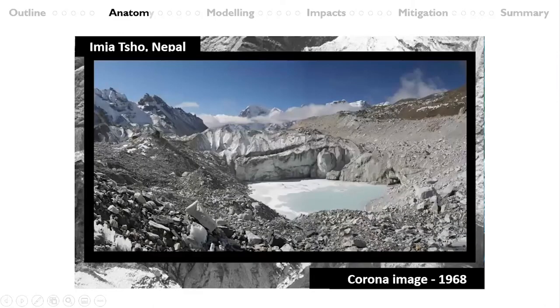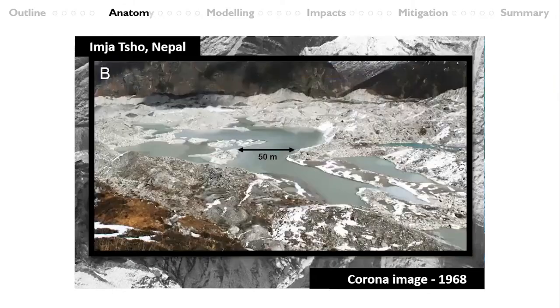In the field, these ponds look something like this. This again is an image from Ngozumpa Glacier, but it shows you in the field what these ponds look like and how they start out life. As they develop, they merge and they can form what are known as proto-glacial lakes, I suppose, which can be quite big in themselves.